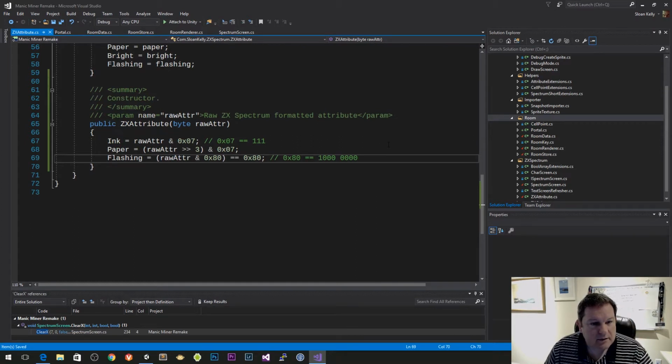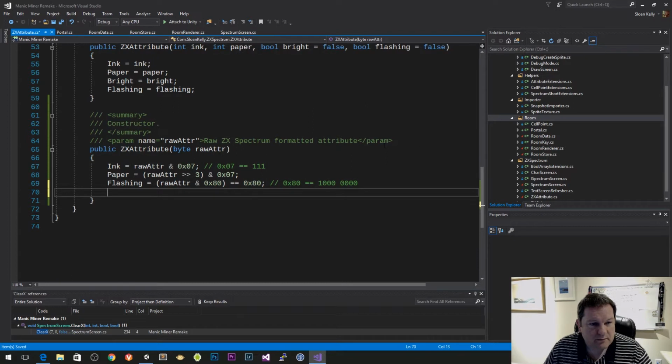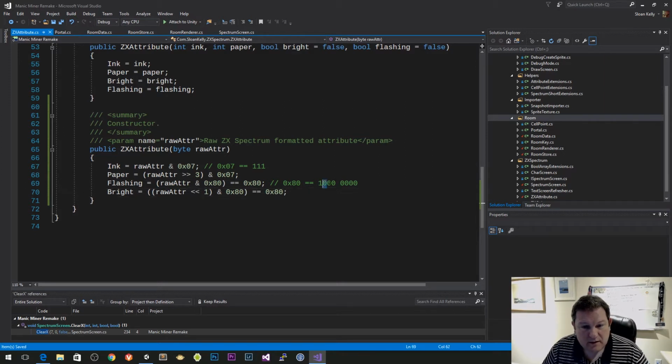And then I'm going to do the exact same thing for bright, but I'm going to cheat because I'm going to shift it 1 to the right. So I'm going to say bright equals raw attribute, shift that 1 bit that way, and then AND it with 0x80 equals 0x80. For the same reasons, it just makes it a little bit easier. I could have put the 1 there and then checked, but maybe if this doesn't work, we'll go back and try that again. But that should work there.